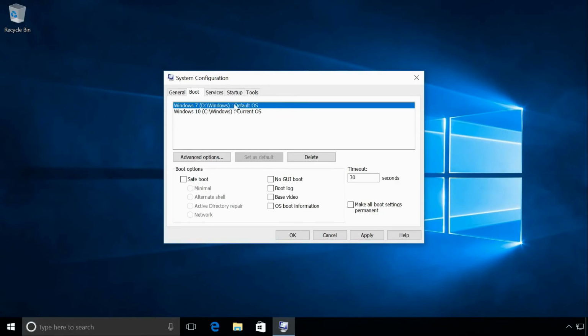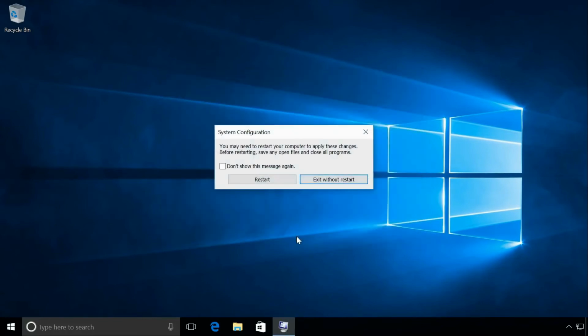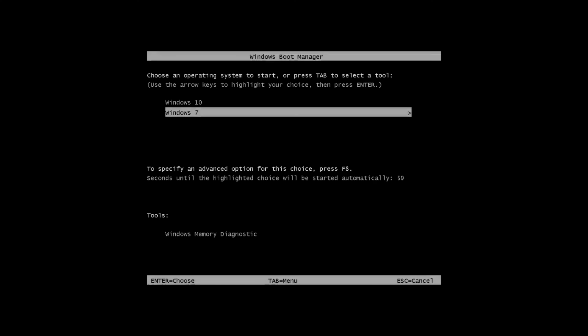By the way, the timeout duration can also be modified in this menu. For example, let us set it to 1 minute. Then click Apply and OK. After that, the system will ask to restart the computer for the changes to take effect. Restart. After that, Windows 7 will boot by default, and if you need to boot Windows 10, you'll be able to choose it. Please note, the window to choose one of the operating systems has changed.